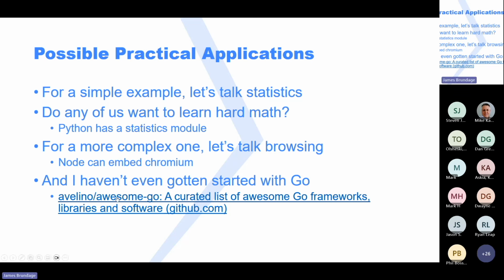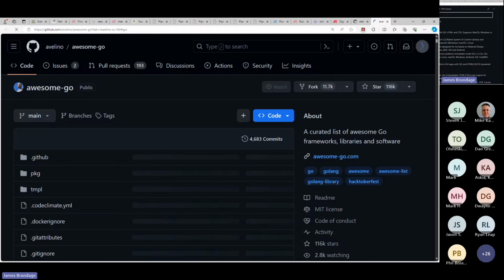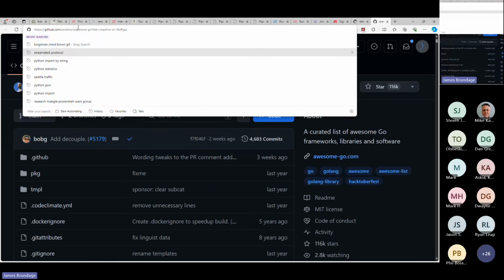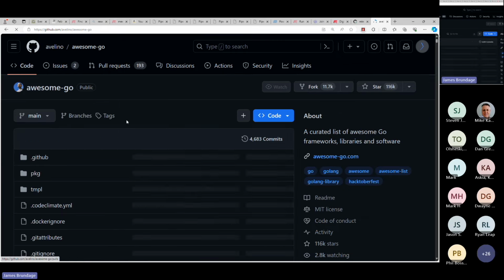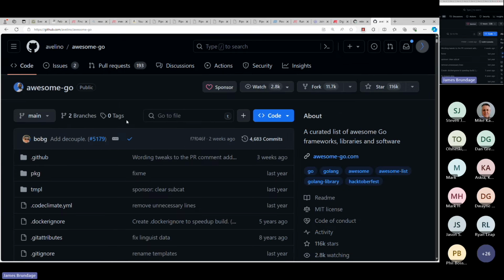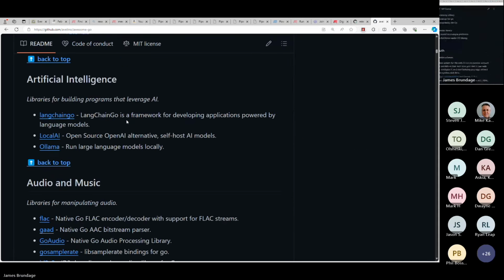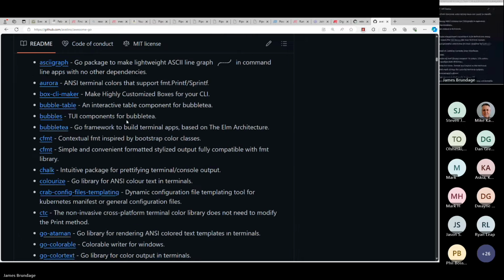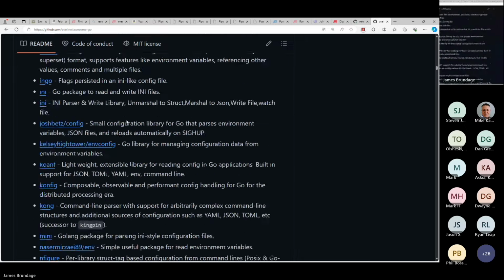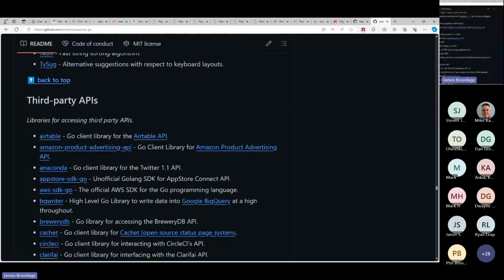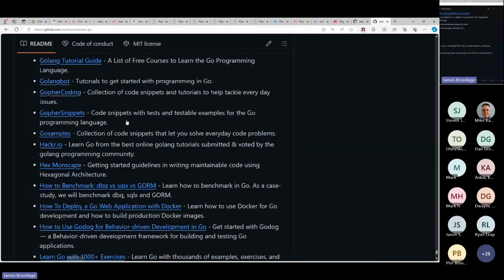And one of the things that I found looking for examples for Go was this wonderful GitHub page, github.com/Avellino, awesome-go. Just to give you a sense, this is a curated list of some other ecosystem, and I'm just hitting page down here. There's so much out there. So much out there for us to work with and play with.